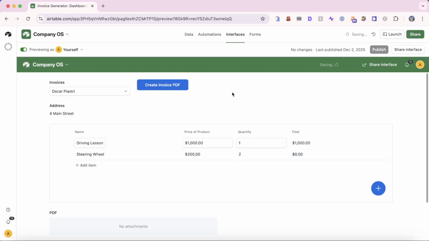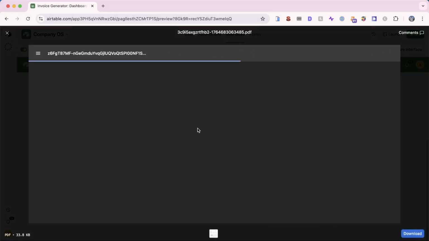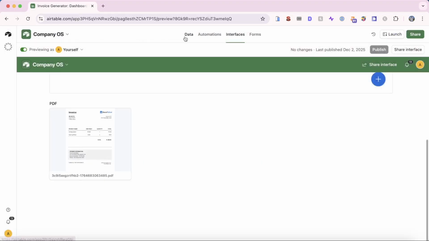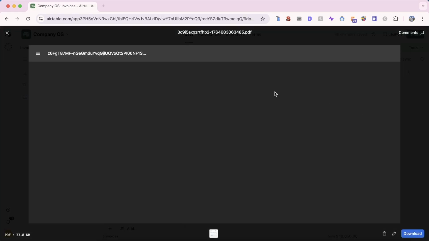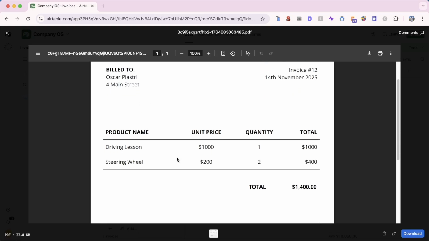And then when I click on this Create Invoice PDF button, that's going to kick off an Airtable automation that's going to create a PDF of an invoice based on this data, and it's going to upload it here. You can see there, that's what it looks like. And this is also going to be available in the Data tab in my Airtable base. Again, looking for Oscar Piastri, looking up the PDF of his invoice, and again, it has his name, his address, and the items we added in there.